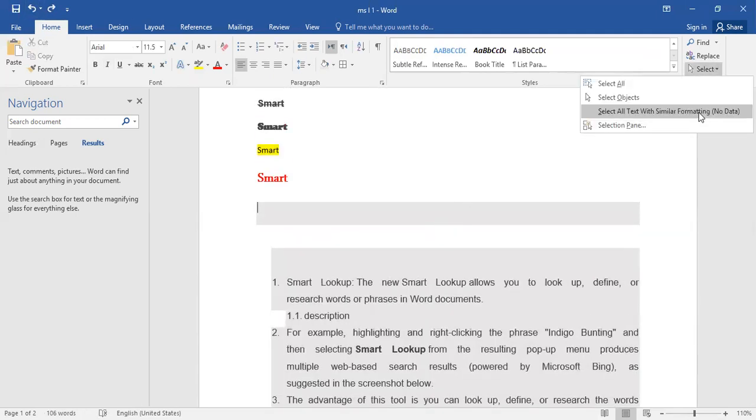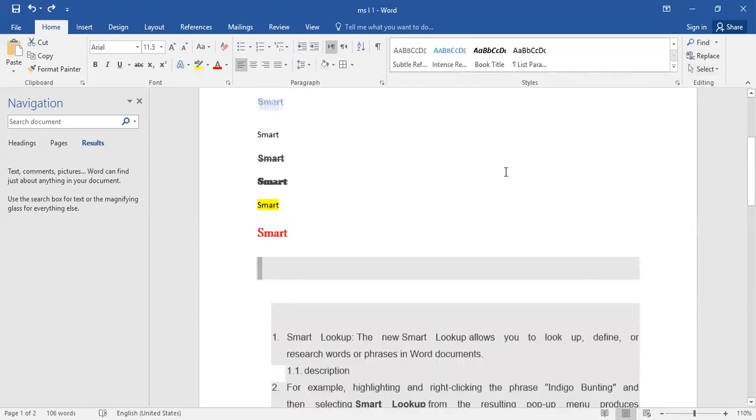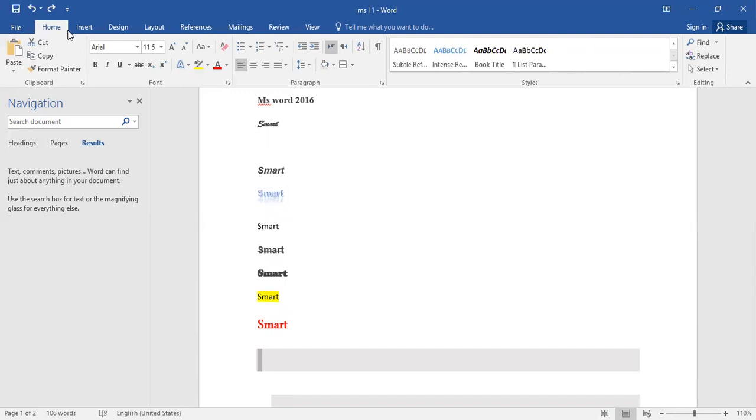You can also select all the text with similar formatting. So this is all the Home tab information I have given you. Inshallah, we will do the other tabs in the next video lectures.